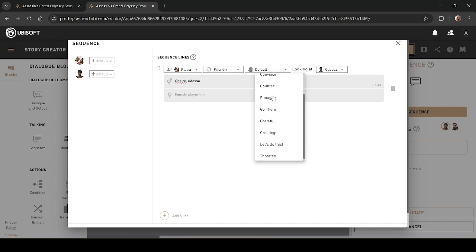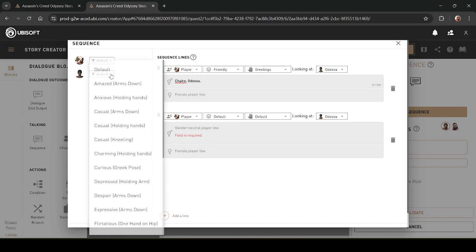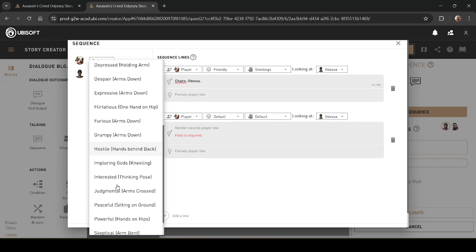And do a greetings as the body language. So facial expression, body language, add a new line. I will take advantage of this gender option here, and we'll change Odessa's expression. We'll give her, I don't know, what should we give her?